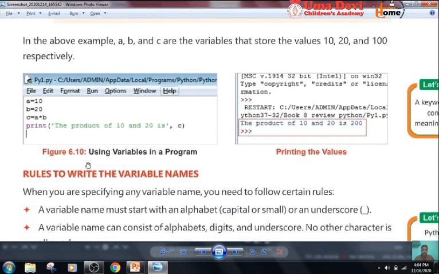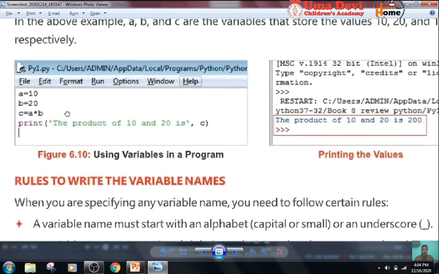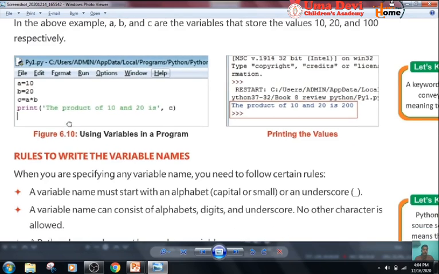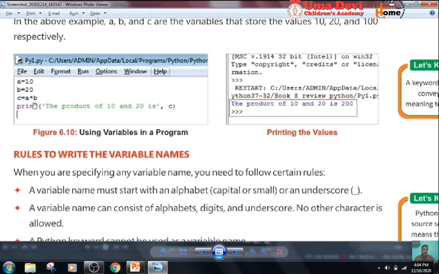Look here at the figure: a is equal to 10, b is equal to 20. In the program, a is equal to 10, b is equal to 20, c is equal to a multiplied by b. So print the product of 10 and 20 is c, meaning whatever command we have given, it will show the output of c. So it will show 200 here: the product of 10 and 20 is 200. It is printing the values.